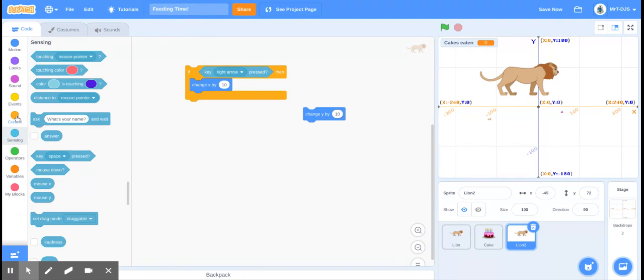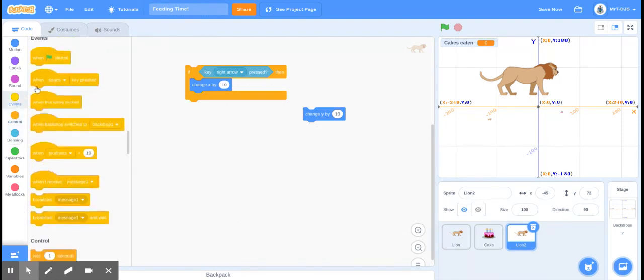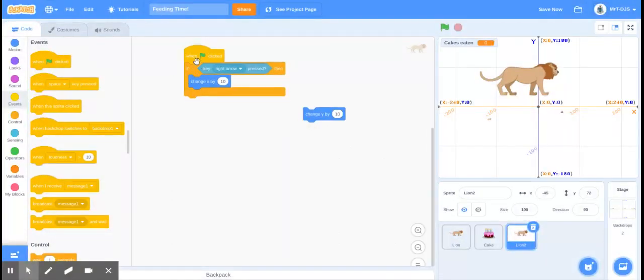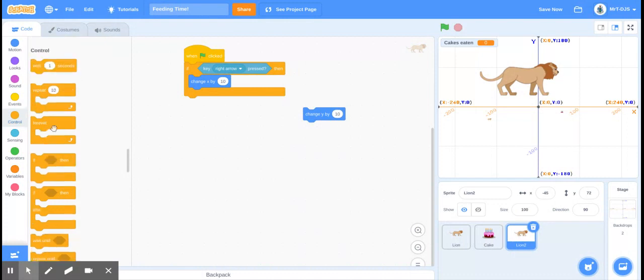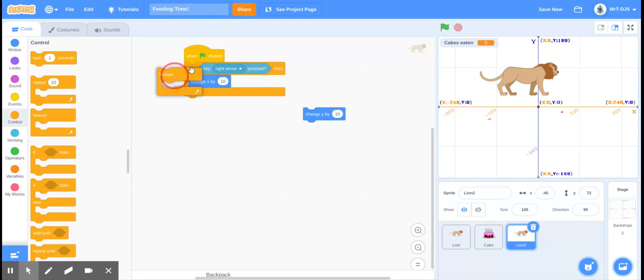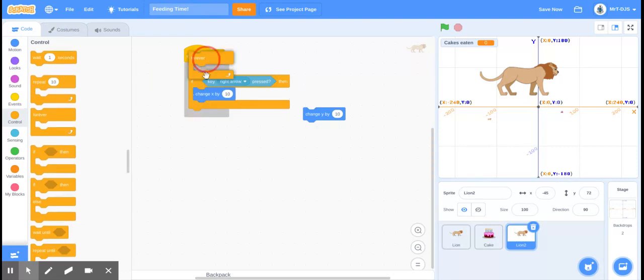If I put an event to the top, a green flag, that should work, but the only problem now is I have to be pressing the right arrow and the green flag at the same time, which is pretty limiting. So the final command I need to put in here is I need to put a forever loop. By putting a forever loop around the outside, it means that once I press the green flag, if at any time the right arrow is pressed, it will change by 10.